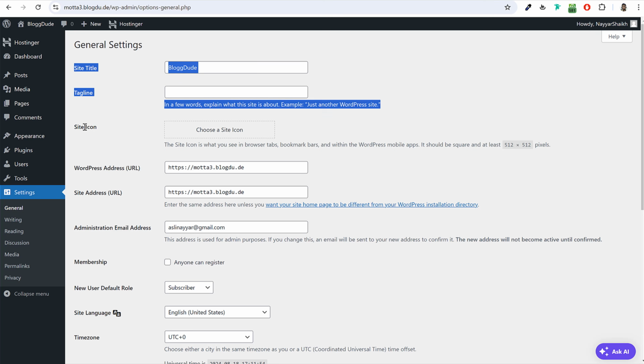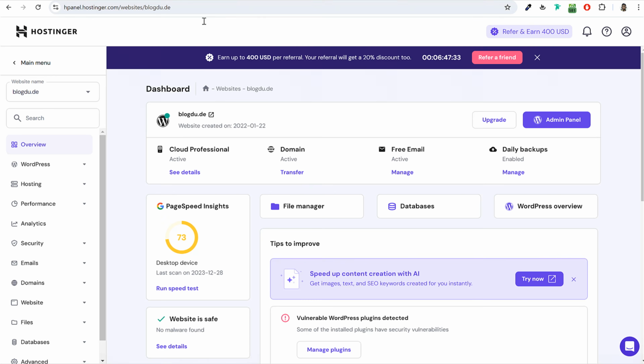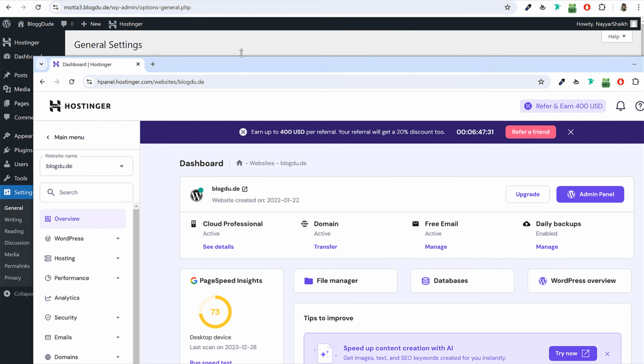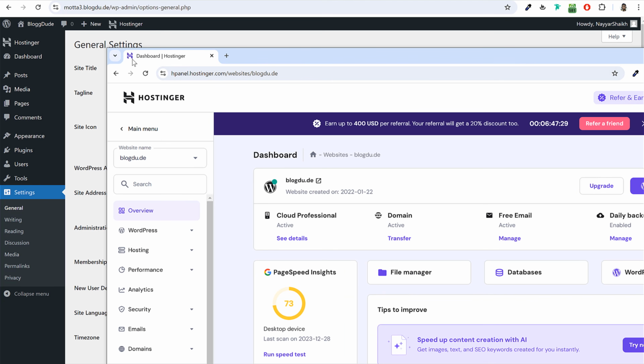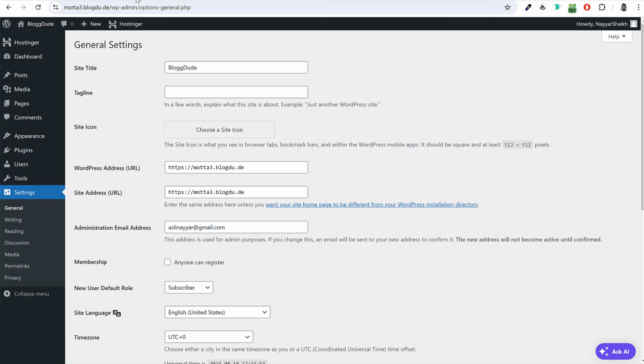Then you can upload your site icon. Make sure it is a square image. Your site icon should be a square image, and the size that they recommend is 512 by 512 pixels. Now, what is a site icon? If you see this website, for example, a Hostinger website, if I open it like this, you can see over here, on top of this tab, we have this small logo. So this is your site icon. Okay, so you can upload your site icon.